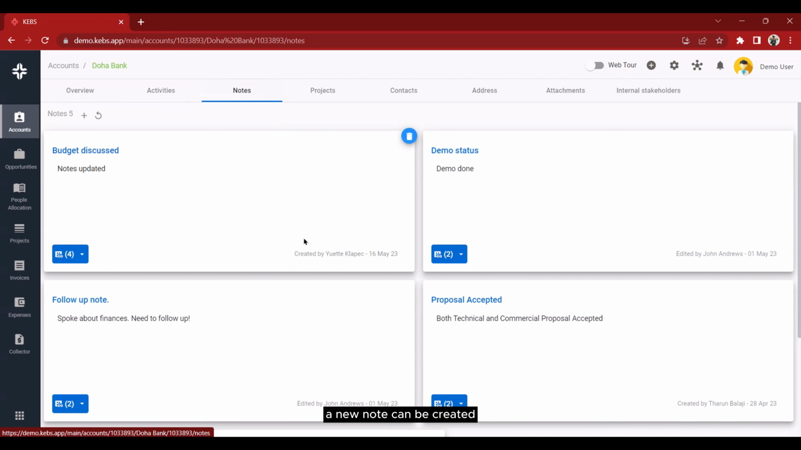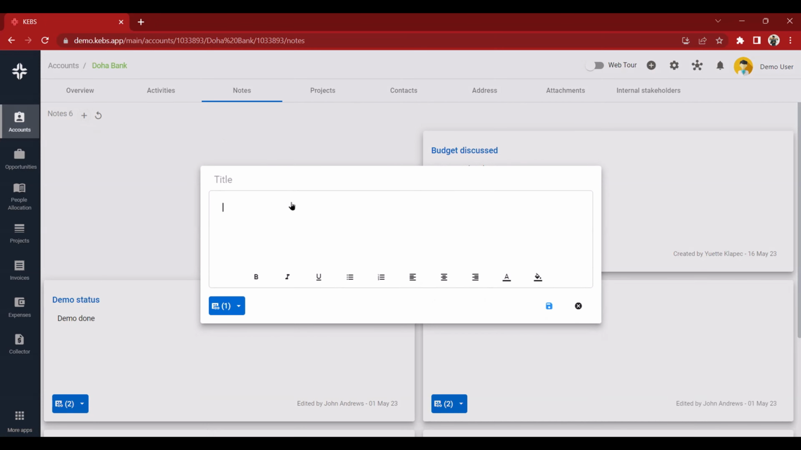A new note can be created by clicking on the Add Note button. Various formatting can be applied to the text in the note. Once the content is filled, the user can click the Save button in order to create the note.